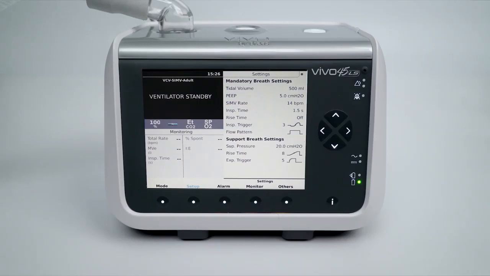These breaths will be delivered at the set support pressure defining the peak inspiratory pressure the ventilator will reach for the patient's spontaneously triggered breaths. Again, this is not a pressure level above PEEP, but the total delivered pressure to the patient.